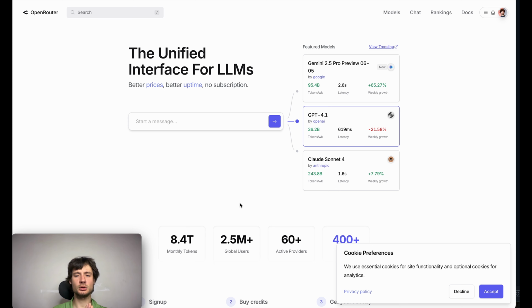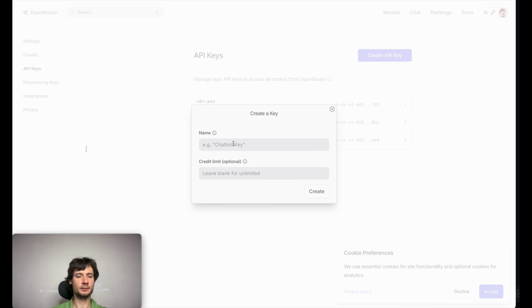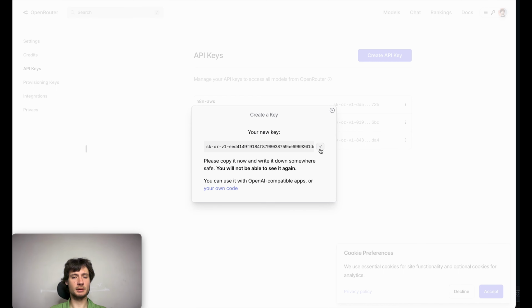Let's go to OpenRouter and get an API key, then add it to n8n so we can use it in our models. Go to settings, then keys, and add a key. Name it AI anti-spam chatbot. And you can set a credit limit, for example, 10, so you don't accidentally spend too much money. Click create, copy the key, and go back to n8n.